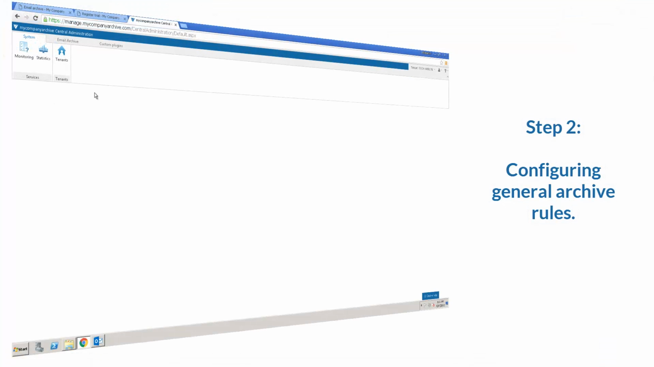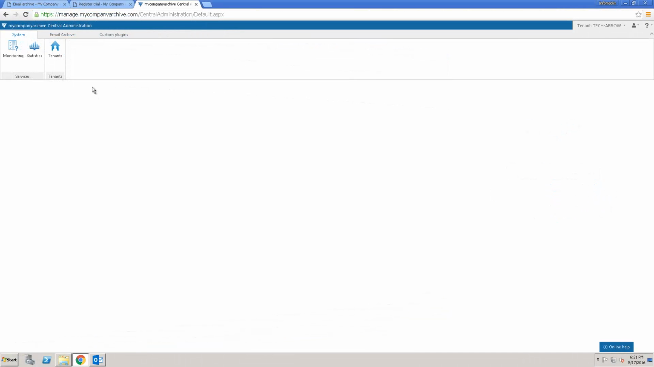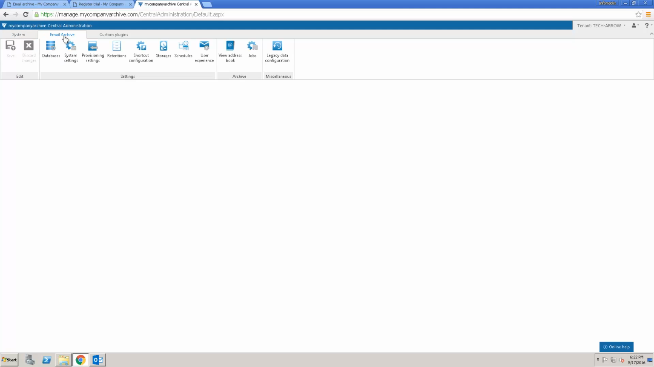Step 2. Configuring general archive rules. To archive Office 365 messages, first you need to set the general rules of email archiving. Let's take a closer look at the configuration process. General rules are defined on the My Company Archive Central Administration user interface. Once you are logged in, open the Email Archive tab here. All configurations necessary for email archiving can be found in the Email Archive settings here.